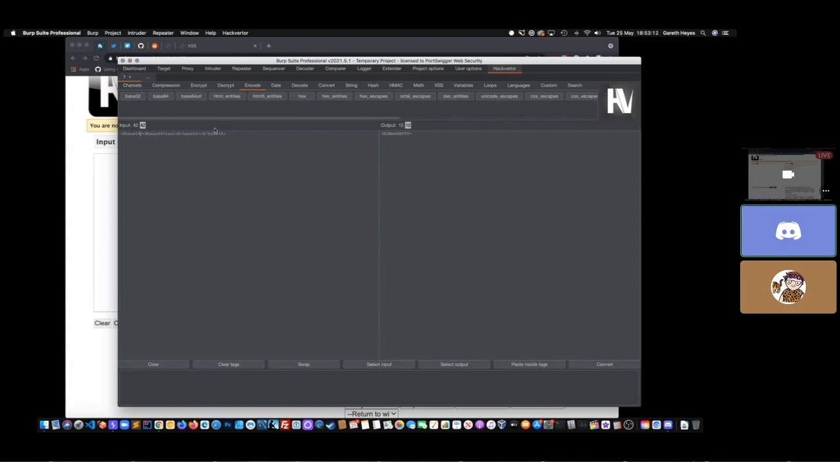Yeah, so you can do your conversions here and the output will change. And you've got all these tags, so you can have hex, for example. We can put hex in there, so it'll convert it.